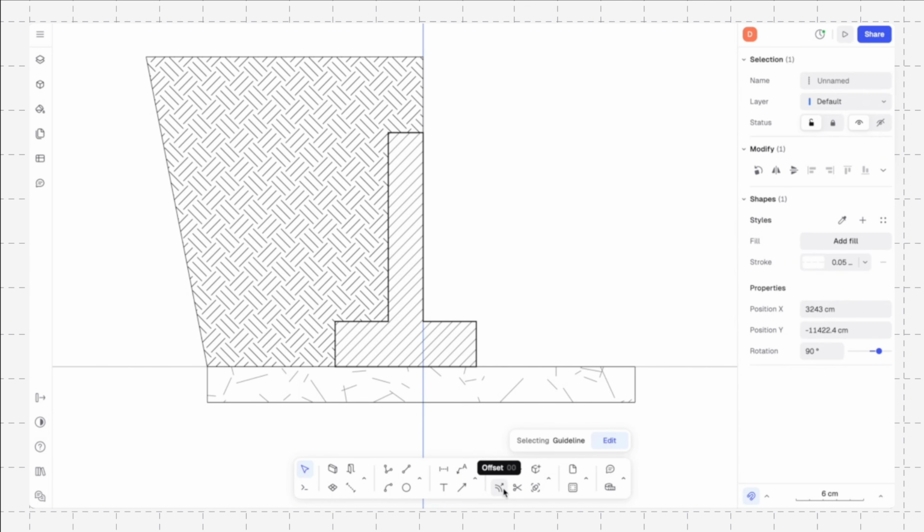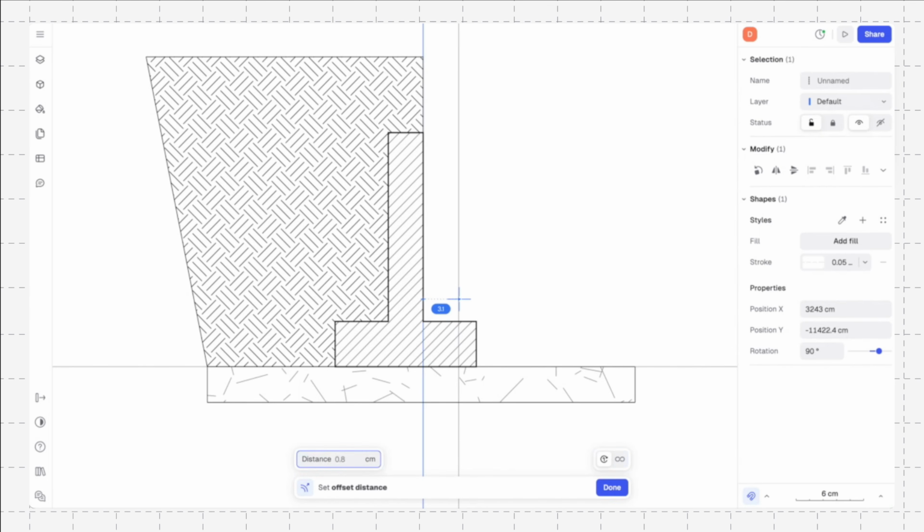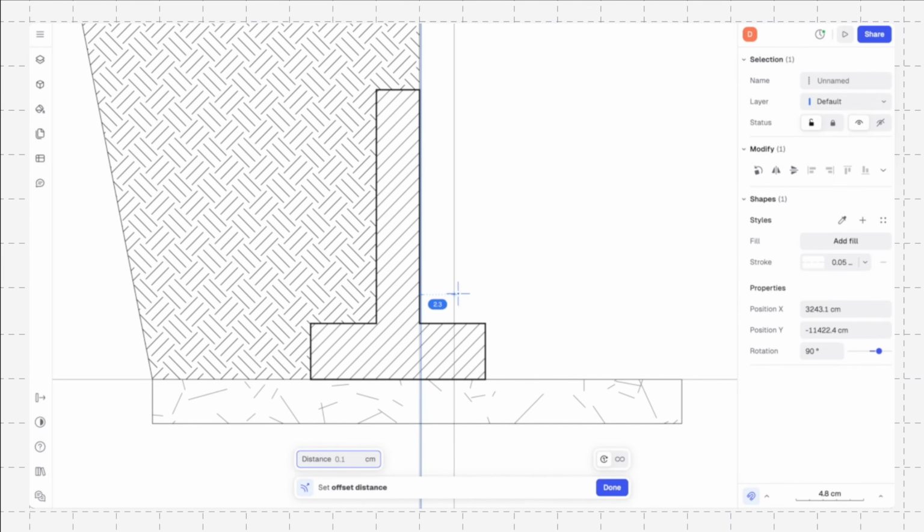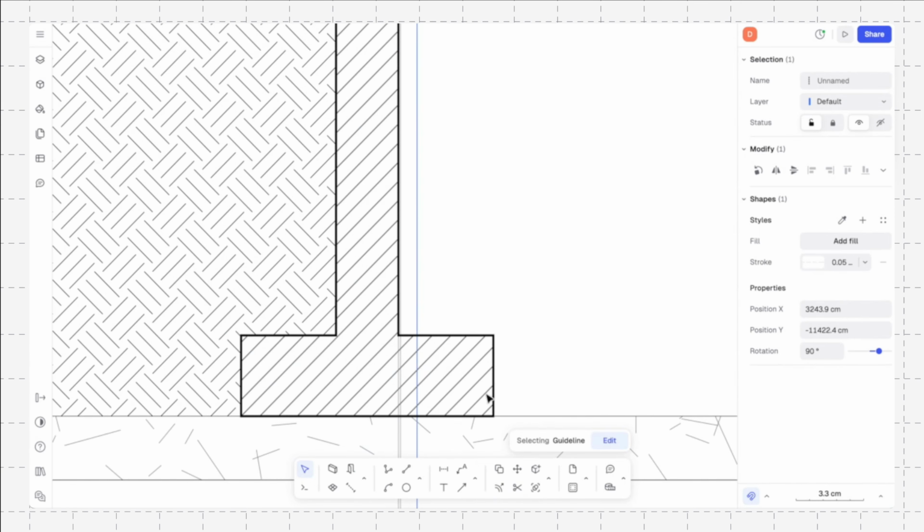So a nice way to use these grid lines is to use the offset function. So we know that from the face of this foundation, maybe we want to leave a little air gap, and then we want to offset that again, maybe 0.8 for a wall. Then let's go 0.8 again, 0.8.